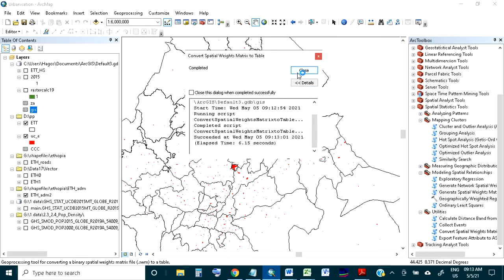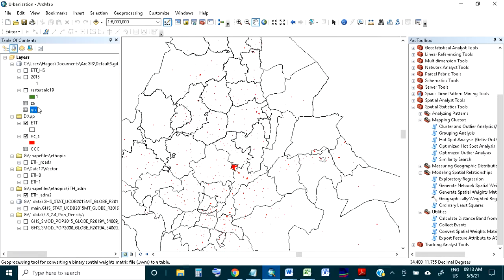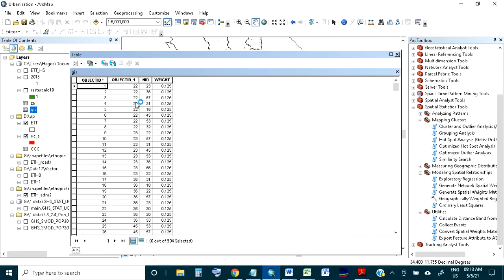It is completed, close it, and my file is here, GIS. And now you can see that if object ID is 22, then this 22 is getting the weight from 23, 36, 57, 31, 18, 40. Let's see what is object ID 22.